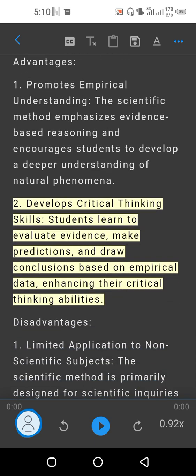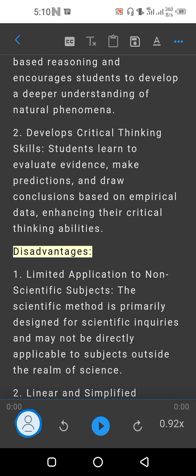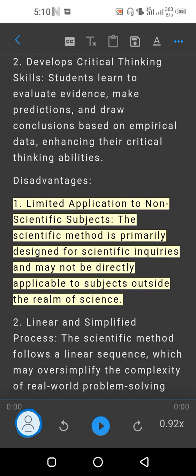Students learn to evaluate evidence, make predictions, and draw conclusions based on empirical data, enhancing their critical thinking abilities. Disadvantages. 1. Limited application to non-scientific subjects.